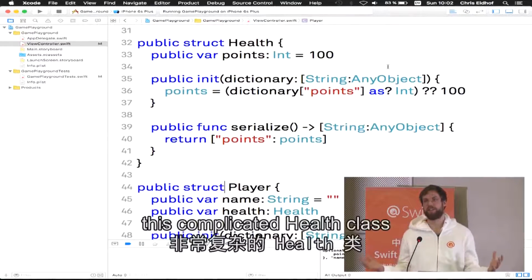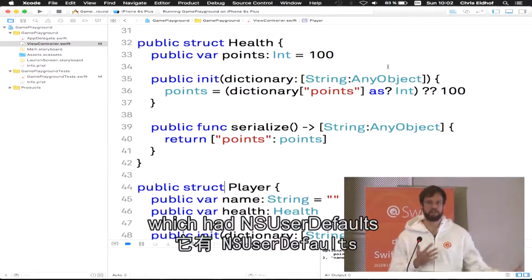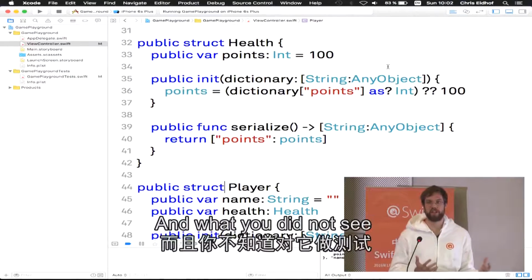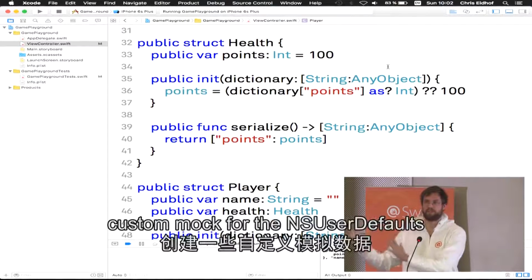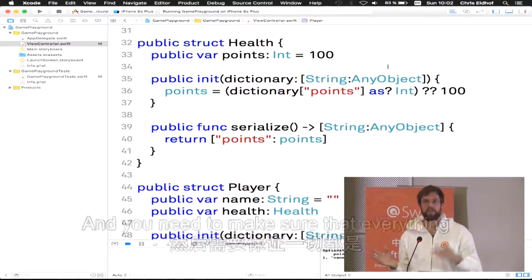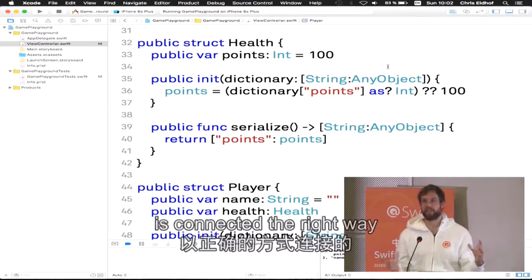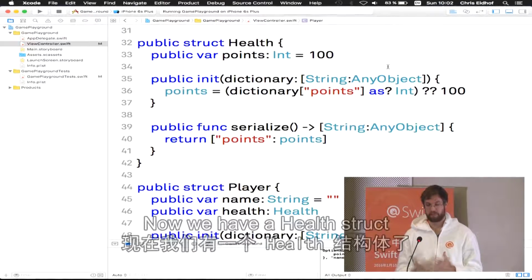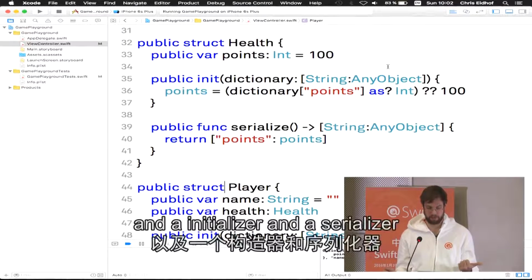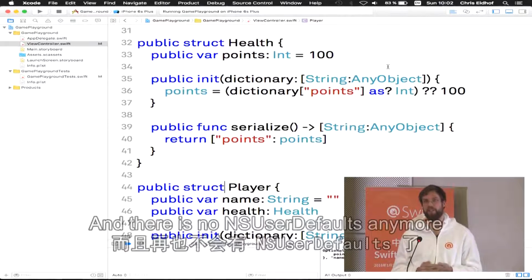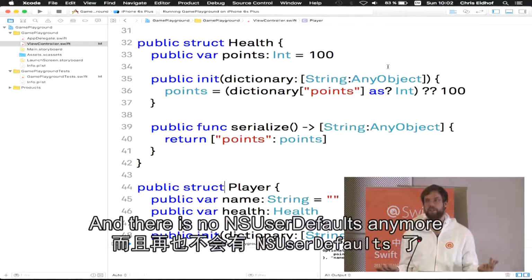Before we had this complicated health class, which had an NSUserDefaults and a load and a save, and what you did not see is that it was also hard to test. You need to create some kind of custom mock for the NSUserDefaults, and you need to make sure that everything is connected the right way. Now we have a health struct, so it only has a points variable and an initializer and a serialize. And there is no NSUserDefaults anymore.